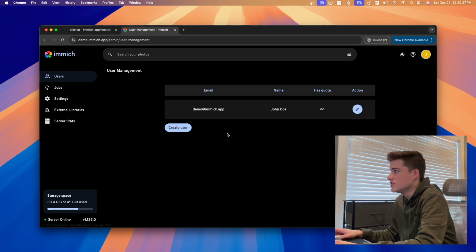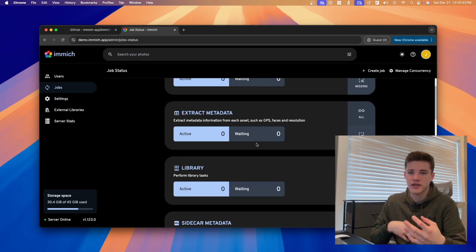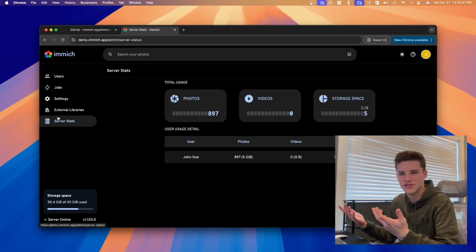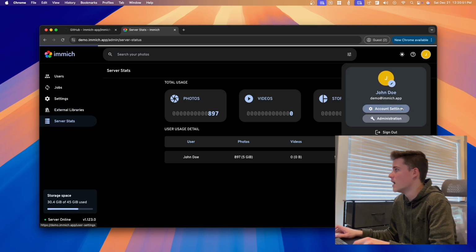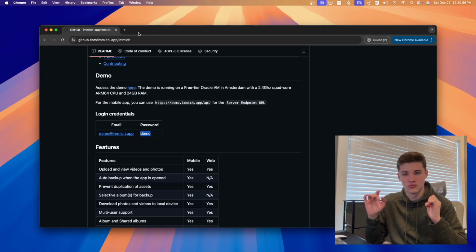If we go to administration over here, you can actually set up external libraries, jobs to kind of extract metadata, and do other kind of bulk operations, I guess, on your assets. Also, you have some server statistics here. If you go to account settings, you'll see all kinds of more options here. So as you can see, it is a really versatile software.